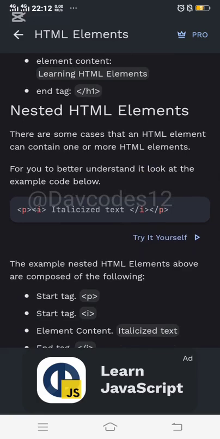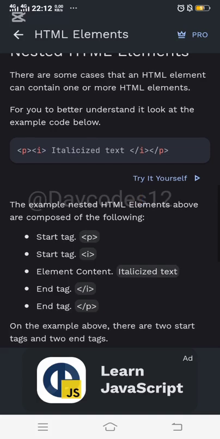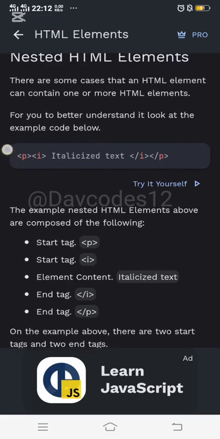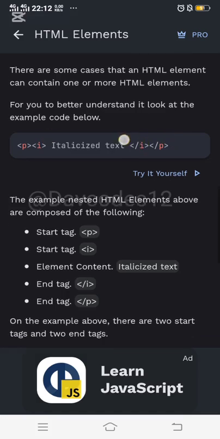So let's look at nested HTML elements. There are some cases where an HTML element can contain one or more HTML elements. For you to better understand it, look at the example code below. Inside this code, you can see that the p tag has an i tag inside of it. This is the beginning of an element, and it always ends this way. So we can see that there's another i element inside.